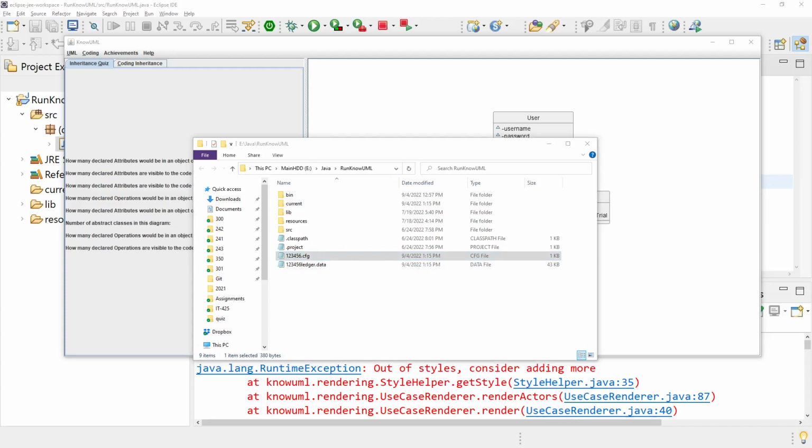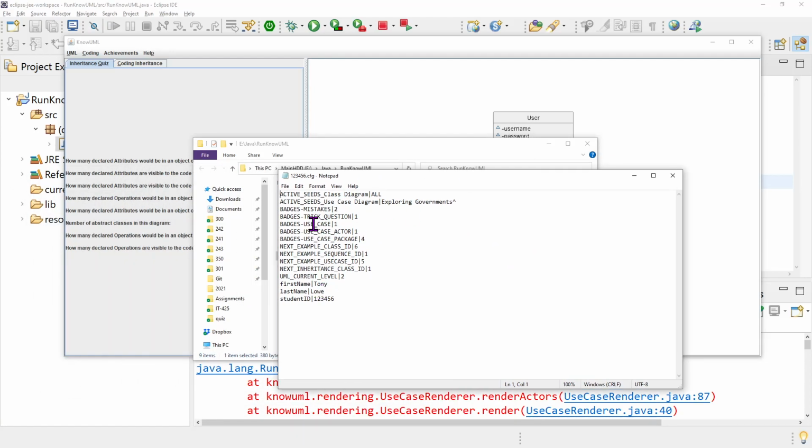And the config file is just a text file that helps customize some stuff. So you can see my first name, my last name, my student ID. And then it also shows the level I've selected, so the next time I start the tool, I keep working at the same level. There's some internal ID stuff that helps keep track of the diagrams that get created. You don't have to worry about those.